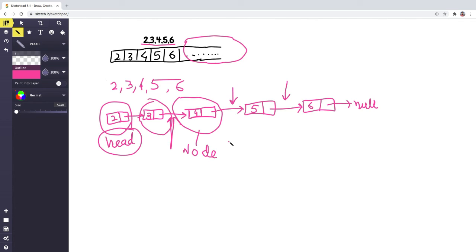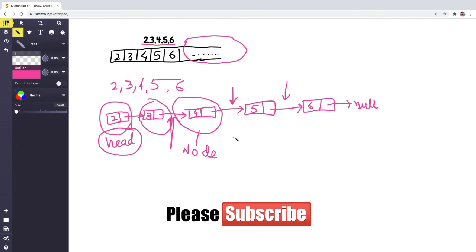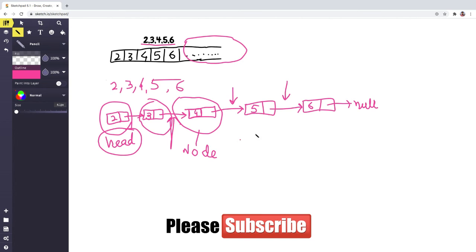So in the next video I will be implementing linked list and its various use cases as well.